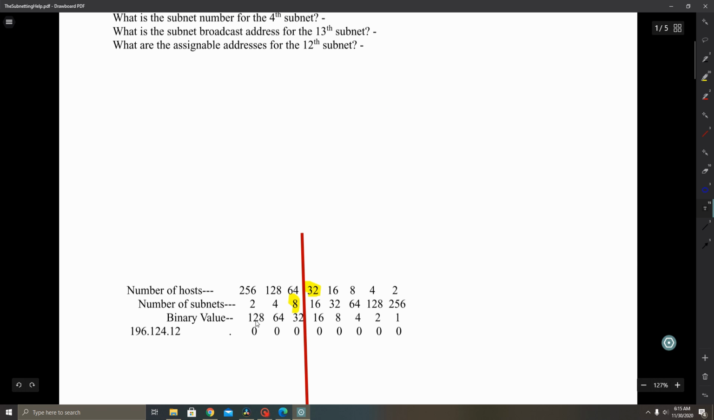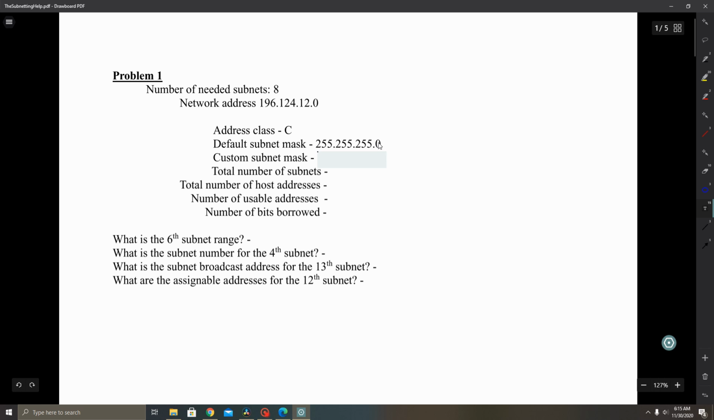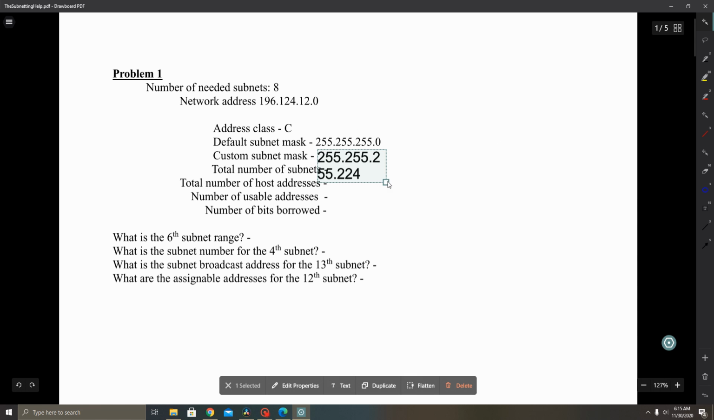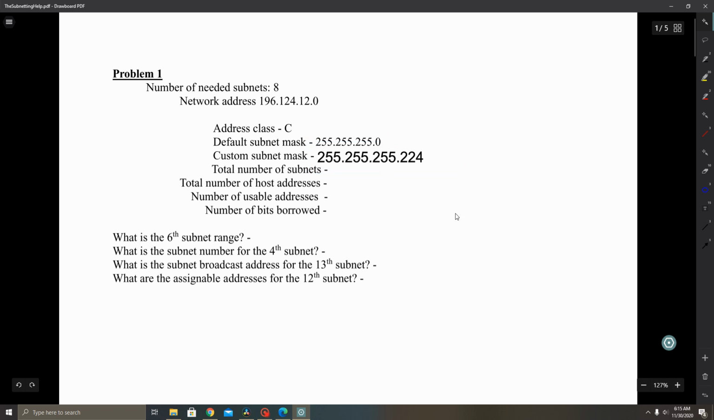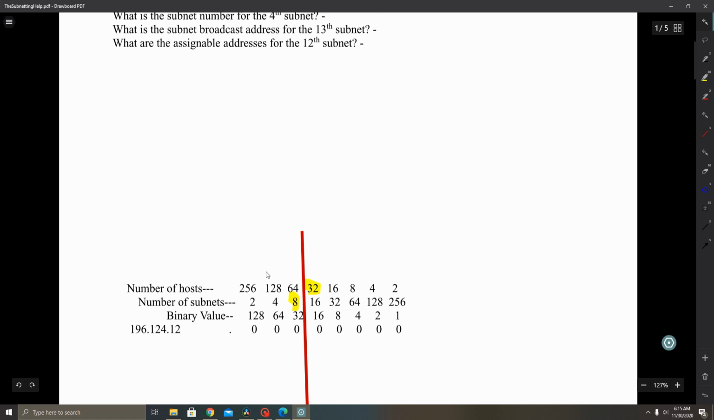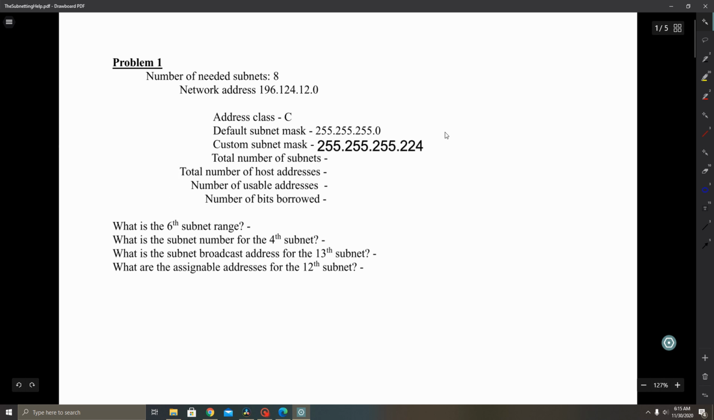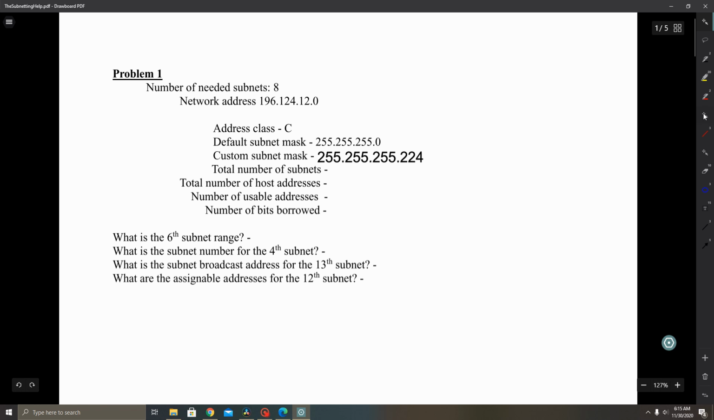Since we now have 224 total here, that's what we're going to put at the end of this default subnet mask. So it's going to be 255.255.255.224. I know it looks really messed up, but I get my pointer tool up here. So the number of subnets that we have is exactly 8.